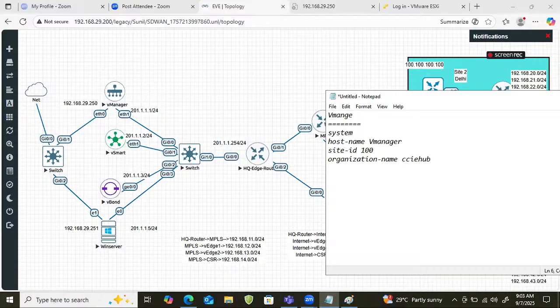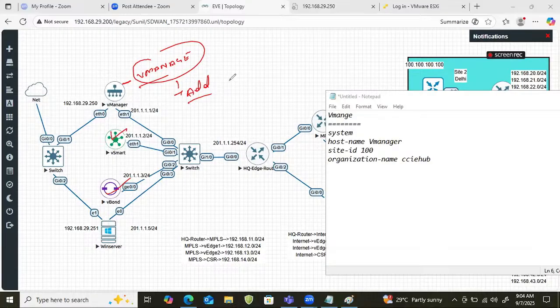That should be put for the CCIE HUB. What is this organization name? Try to understand. Once the vManage initializes, after that you'll add the controller on the vManage. So be smart and be bold, you'll add it manually.